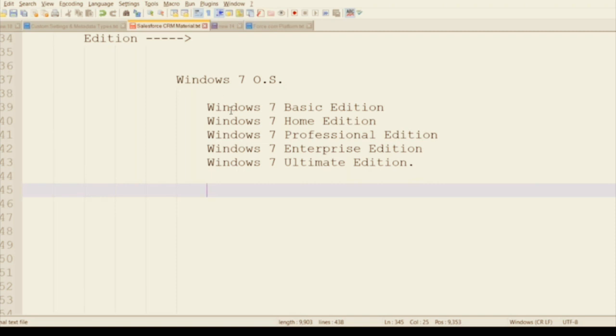In this Windows 7, we have various variants available. These are called editions. In each edition, some different features will be available.